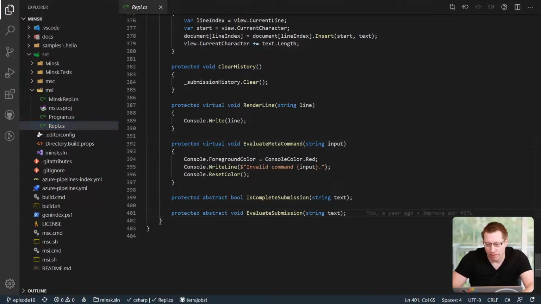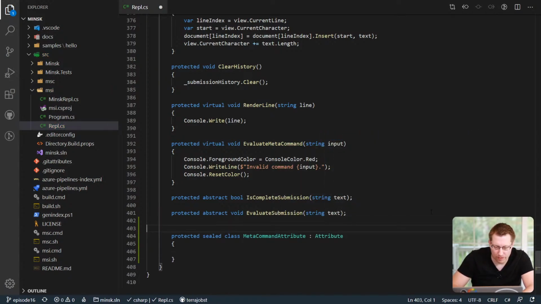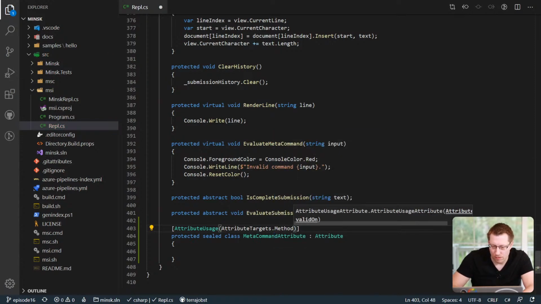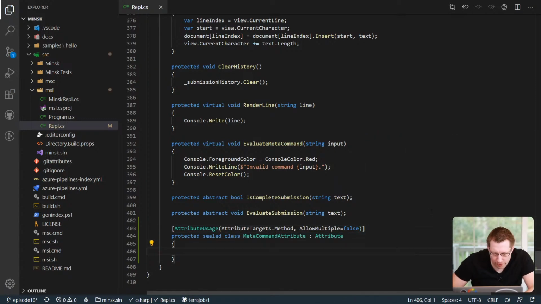And I guess the easiest way to do this here is to say we have a protected sealed class, MetaCommandAttribute, which derives from Attribute. Maybe say, what is it called? AttributeUsage, AttributeTargets.Method, AllowMultiple false, Inherited true. I think that's already the default, so we can ignore that.